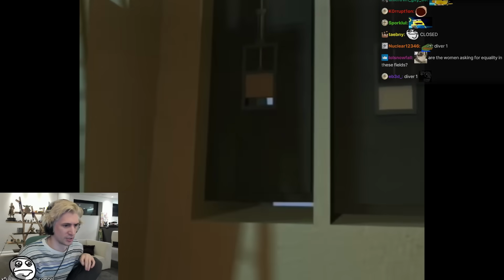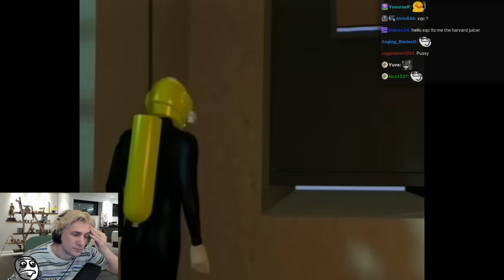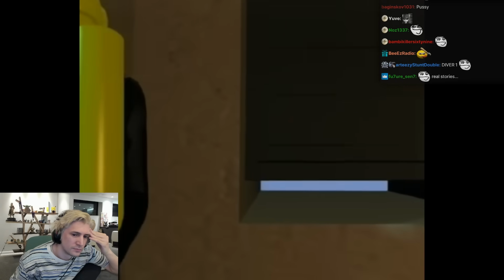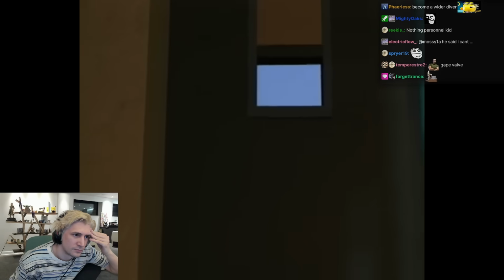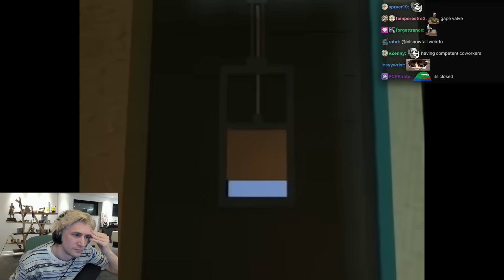Diver 1 surfaces and reports that he thinks the valves are open. The winch is started and closes the valve. A 30-inch sluice gate is manually cranked shut.